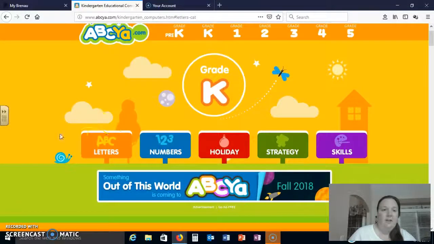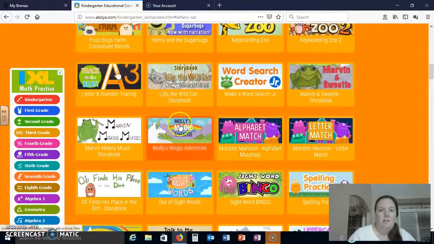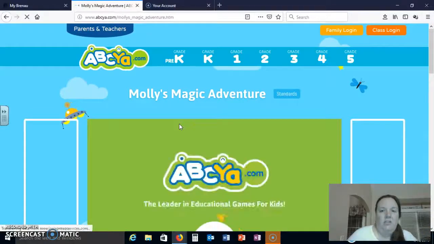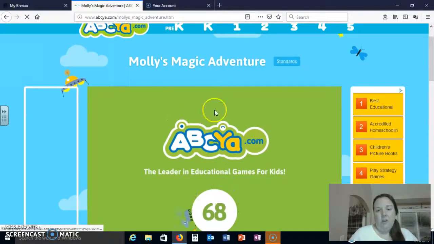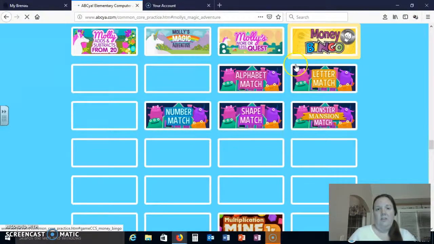So again, you can see here, ABC letters, 1, 2, 3 numbers, the holiday, that's kind of a fun area, strategy and skills. I'll walk you through some of that. But the first thing I wanted to tell you about is Molly's Magic Adventure. The girls love Molly's Magic Adventure. While it's loading, you can see this little guy here where it says standards. I'll click on it and show you really fast. It will take you to other games that match this same standard.